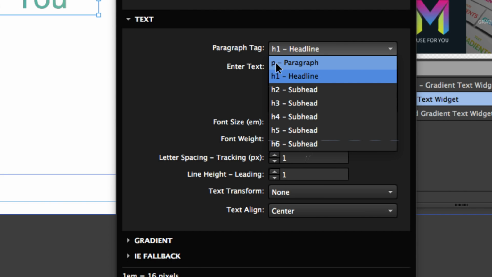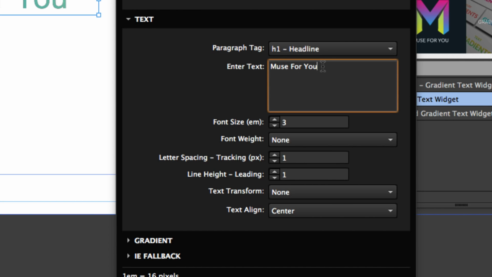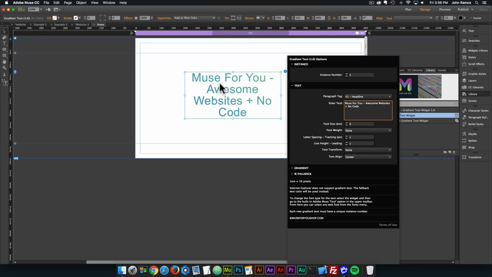The P tag is for regular paragraphs. I set it to default to H1 because I think gradient text looks really nice for headlines. All right, and then here you can enter the text, so I can change the text here. I can add text, awesome, Muse for You, awesome websites, plus no code. So that we can see the text has been added.